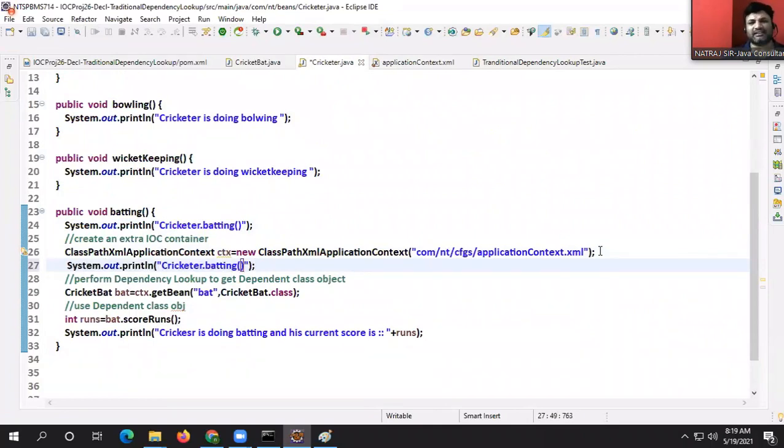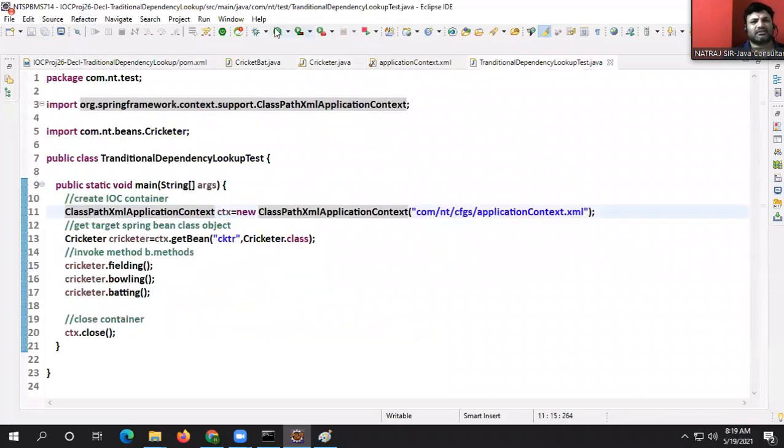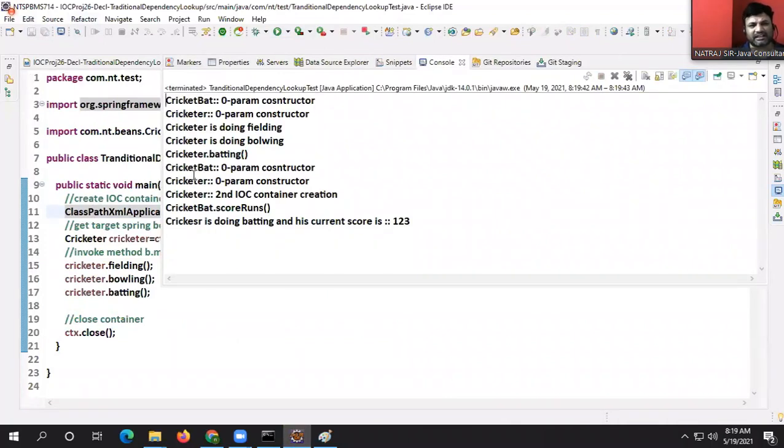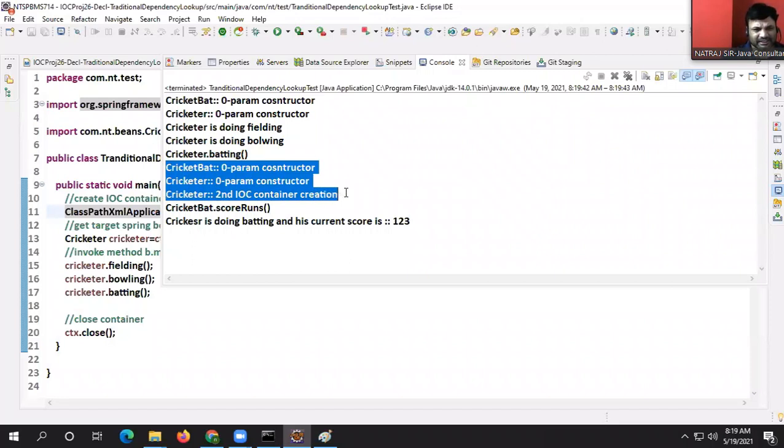The second IOC container is created and it is doing one more time pre-instantiation. Second IOC container creation, I am talking about this one. Everything is perfect. Second IOC container is also good. But the second time pre-instantiation is bad now. Unnecessarily, for singleton scope, more objects are created.